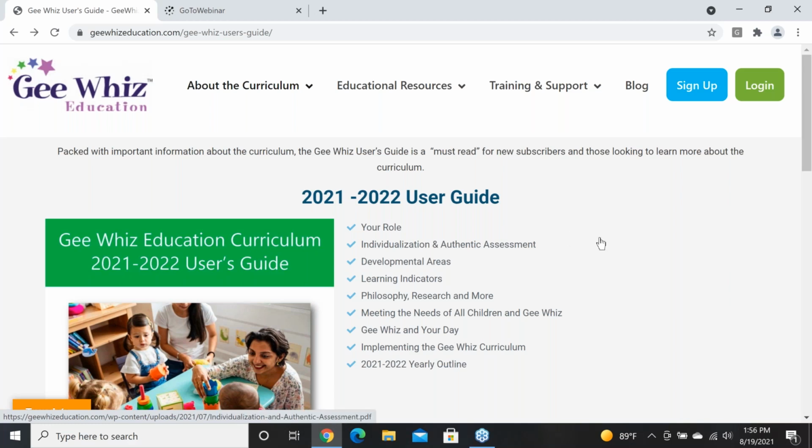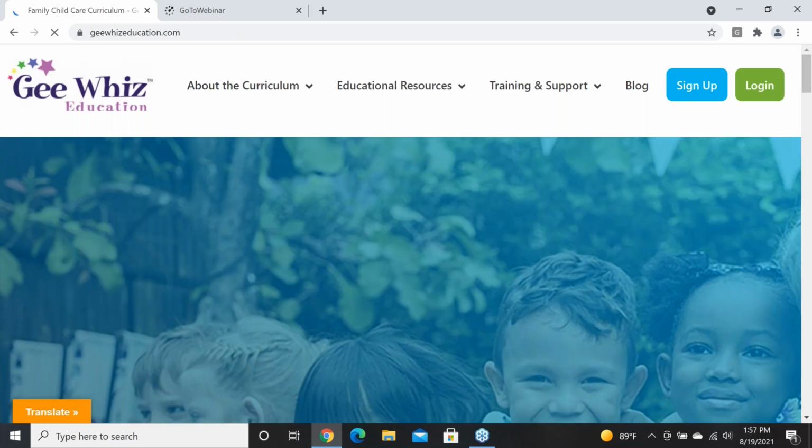When I do training, we try to be very cognizant of printing. So I encourage providers to download this to their computer and put it on their desktop where they have access to it quickly and easily, as opposed to printing it out. But of course, if they wanted to print it, they certainly could. Okay. It will also download to a tablet. Works great on a tablet.